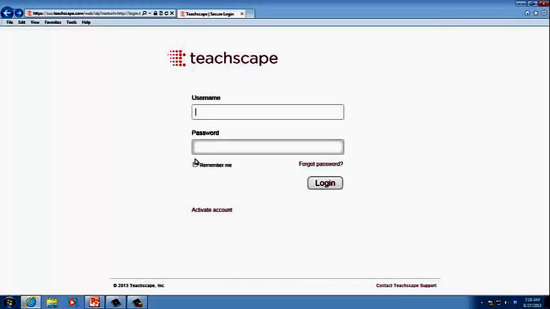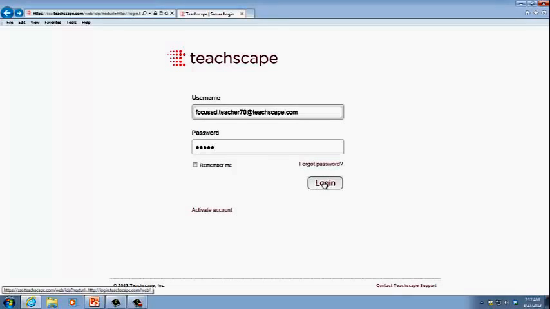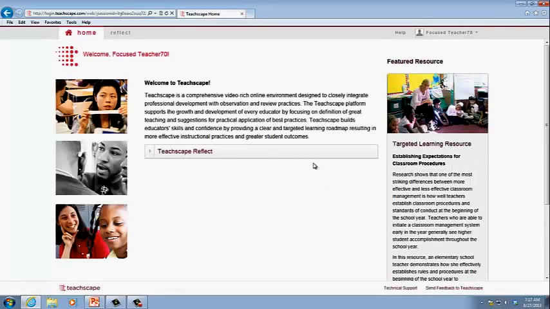I'm going to be using a dummy account for this. Please use your actual username, which is your email, and the password that you created once you got the activation email. And then click Login. And then this will be your home page for Teachscape this year.